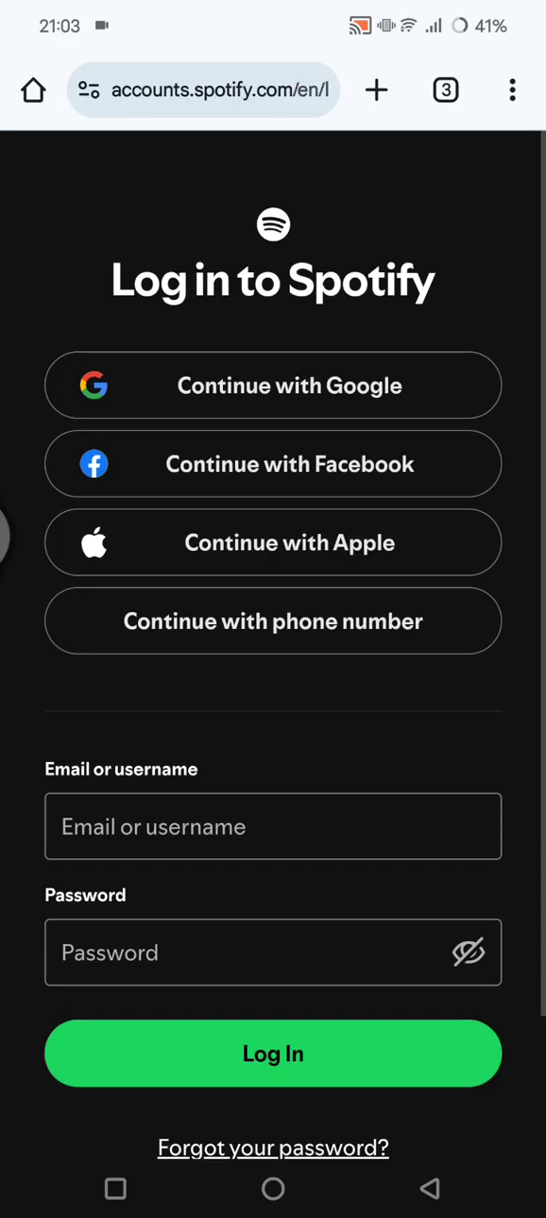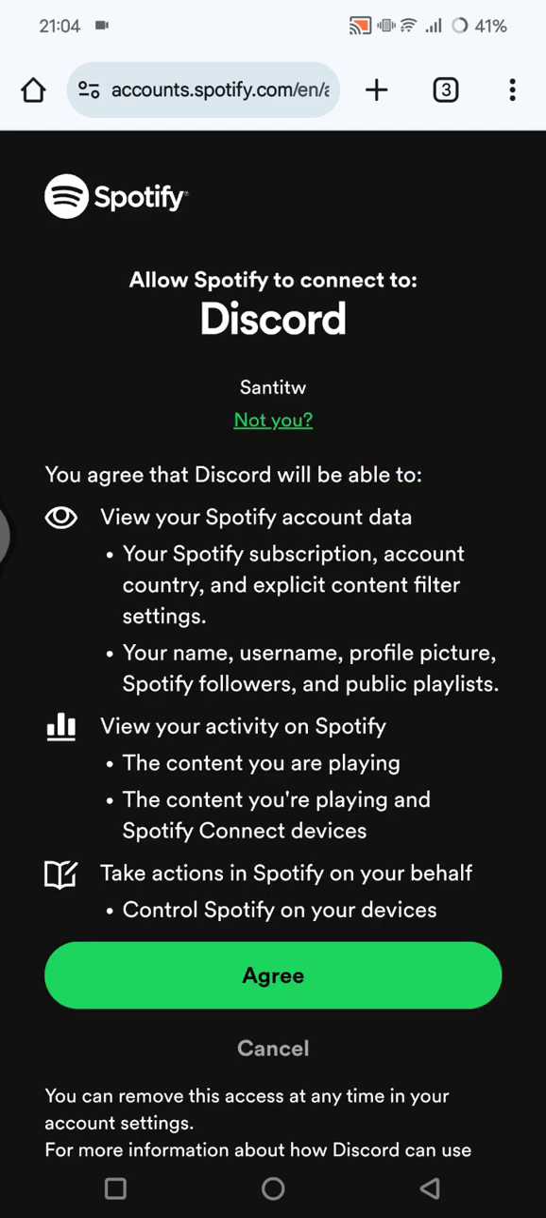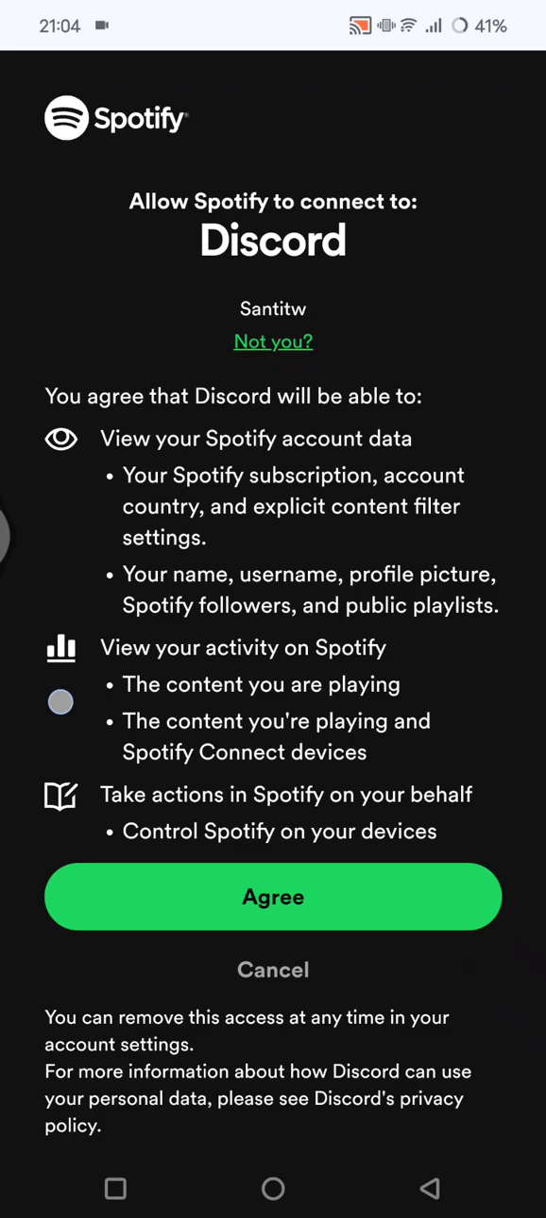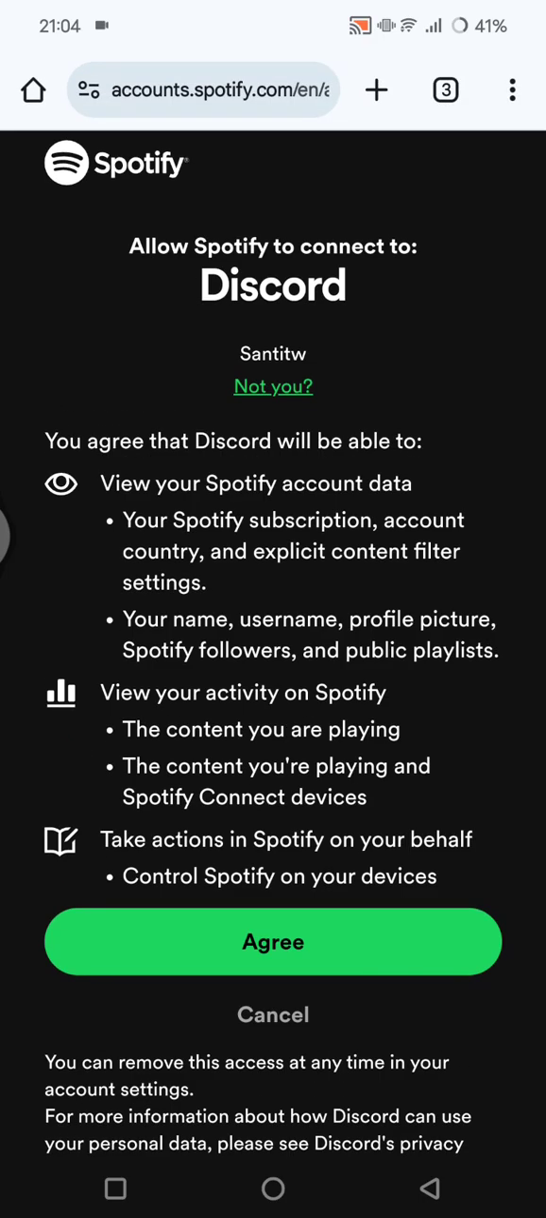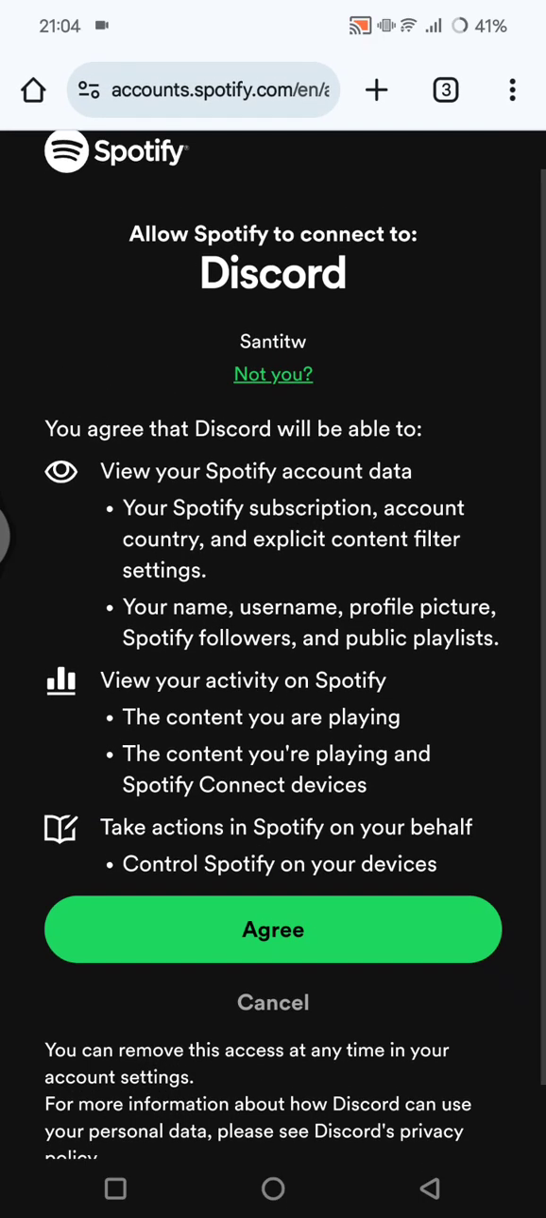Now you can just log in to your Spotify if you haven't. And after you sign in, what you need to do is just allow Spotify to connect to your Discord. Tap on the agree at the bottom, the green one.